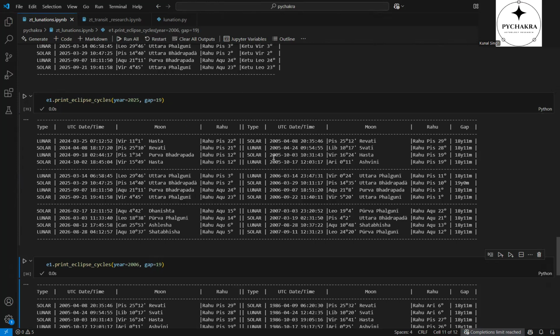look at the cycles, right? What happened 19 years ago around these dates? Did something change for you? And so on and so forth. Now, this is quite flexible.